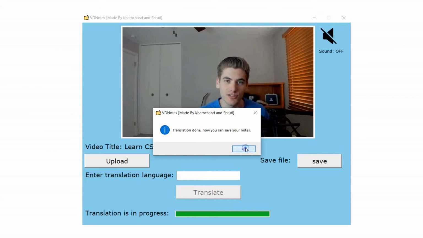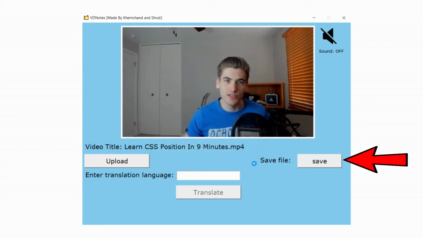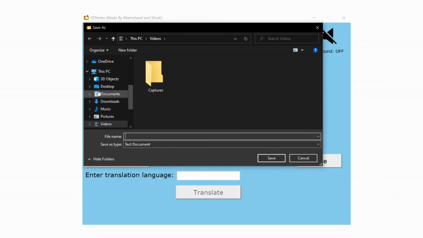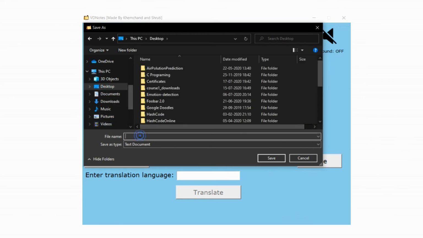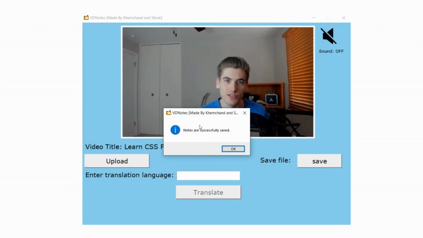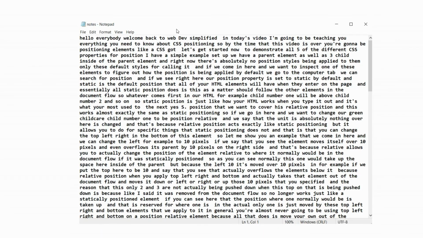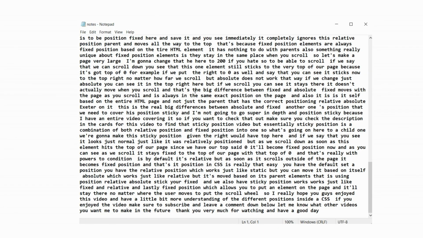For saving your notes at a desired location we need to click on the save button, after that we need to select a location, give a file name and click on save. Now your notes are saved at the given location. Let me show you the saved notes. Here you can see it works properly and the notes are saved in a text file.